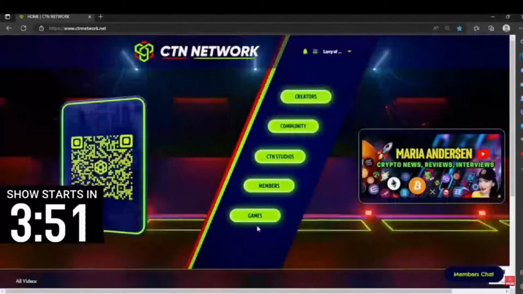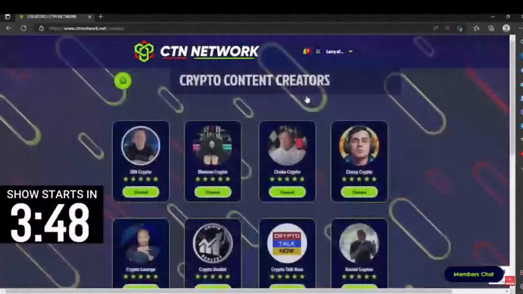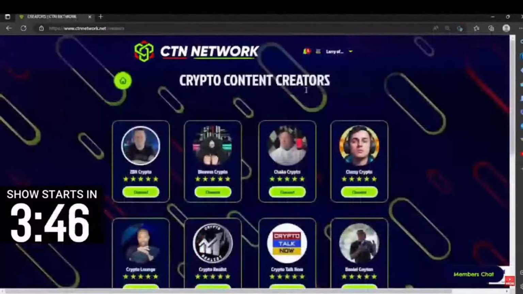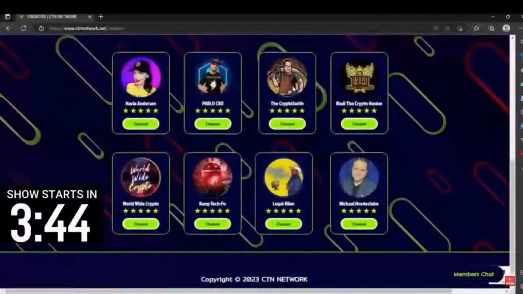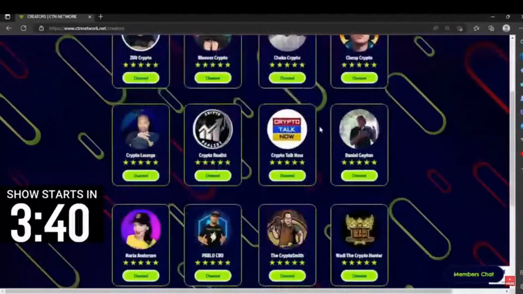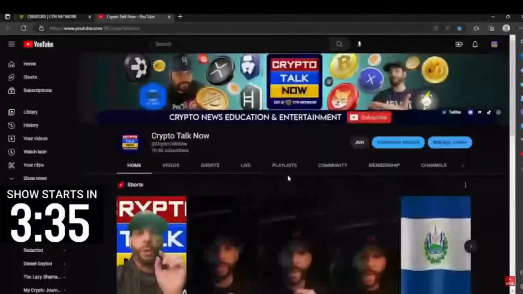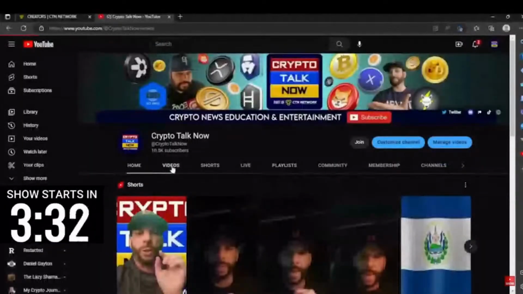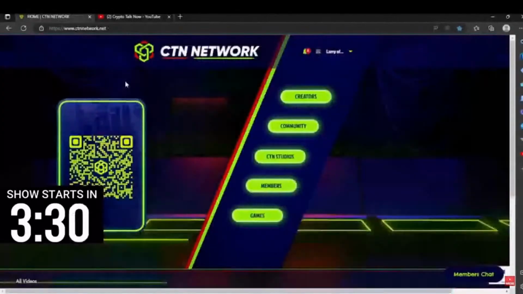Click on creators right here. This shows you all the CTN family members that are content creators. Everybody is on here. If you want to go to one of their YouTube channels, for example Crypto Talk Now, just click on channel, and it takes you right over to the YouTube channel for that particular creator.